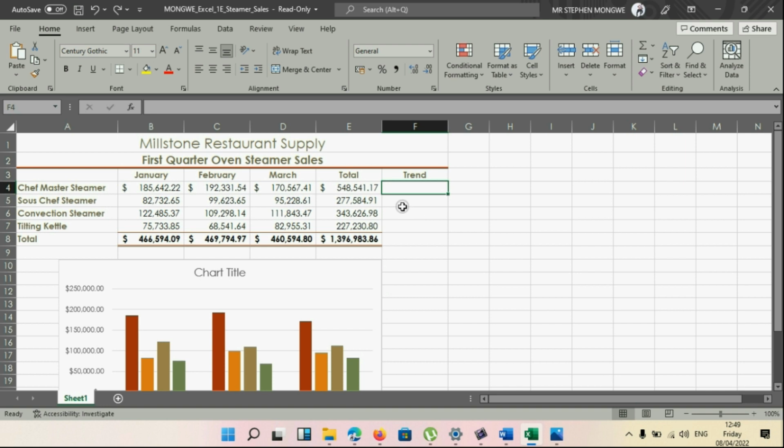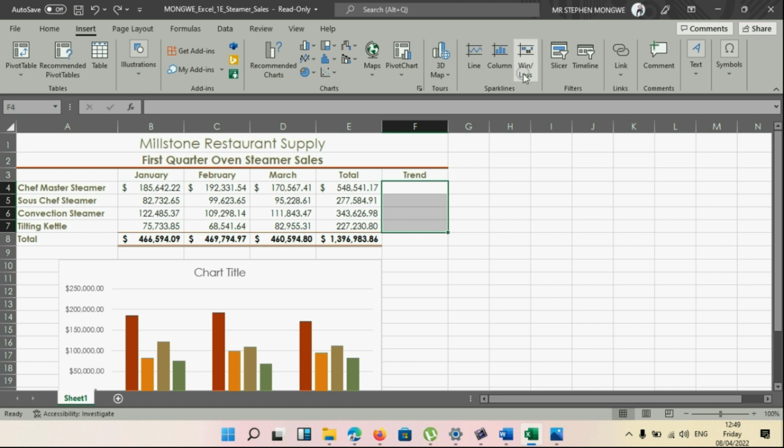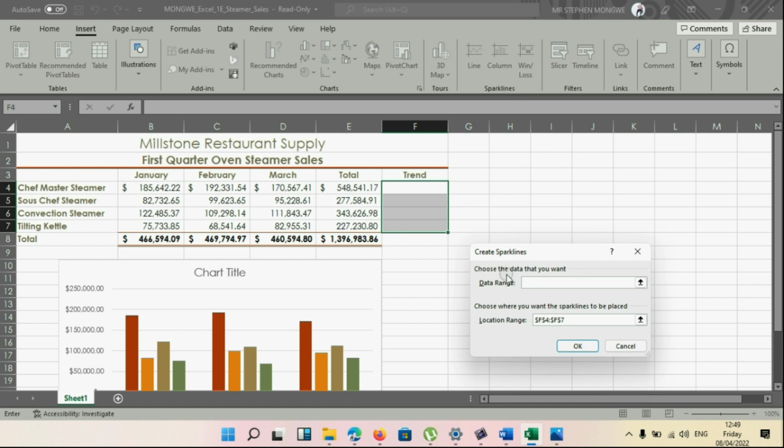Okay, to add the sparklines, we are going to highlight here, to select here, and we're going straight to insert. Okay, then we're going to, where the sparklines, we're going to select sparklines. Now they say select the range. Okay, now this time around, guys, for your sparklines to be correct, you don't need to select the total range.